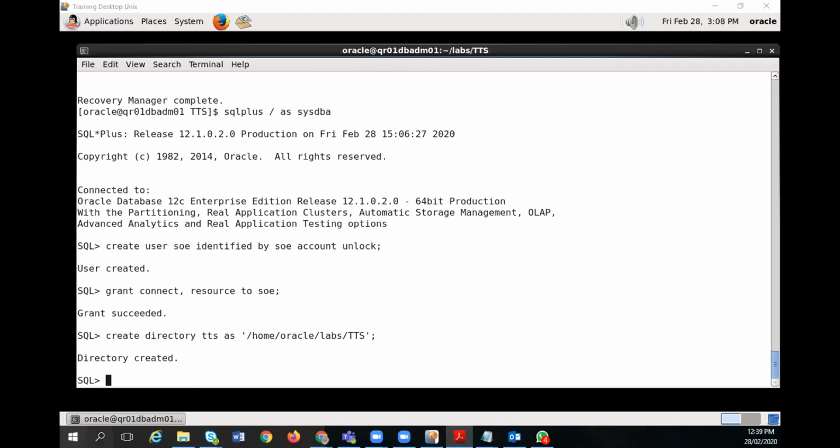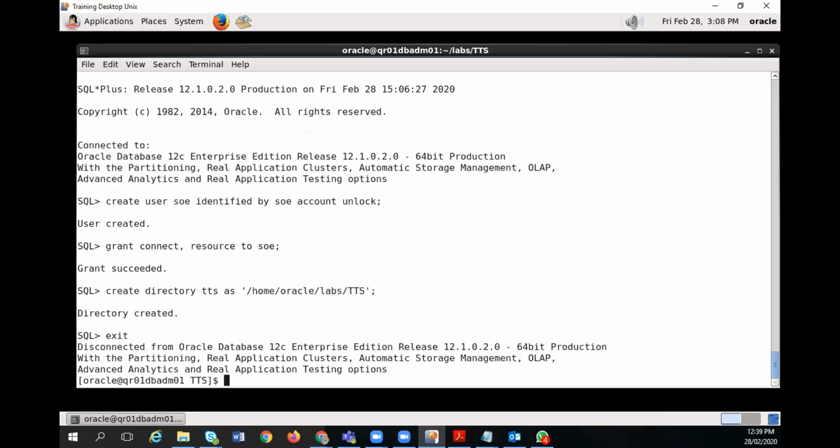And if you want to grant access to particular users, that can also be done, but it is not required. Okay. Now I am going to import. So let me import this data. Directory TTS and then log file.